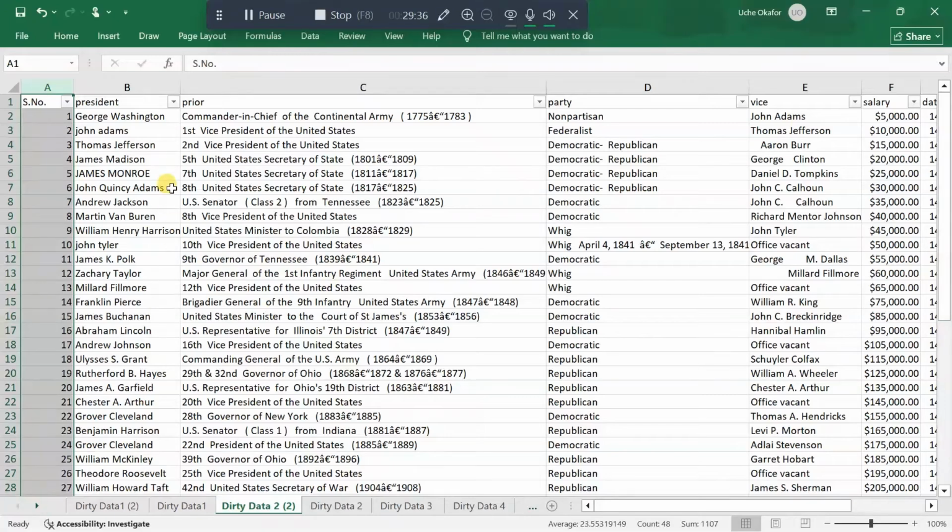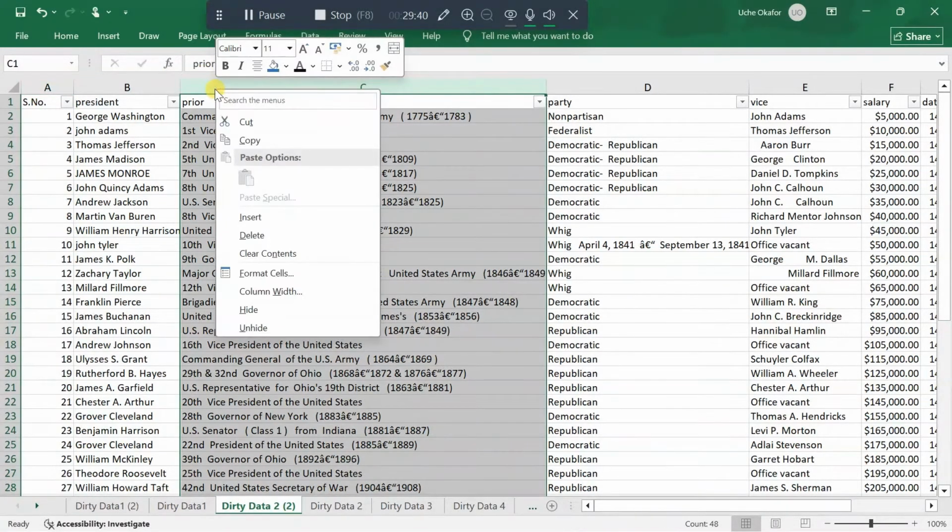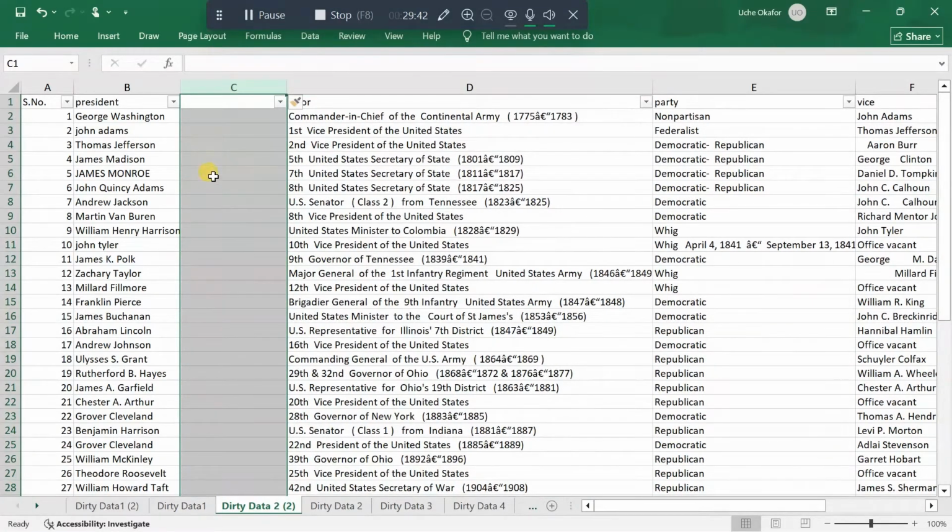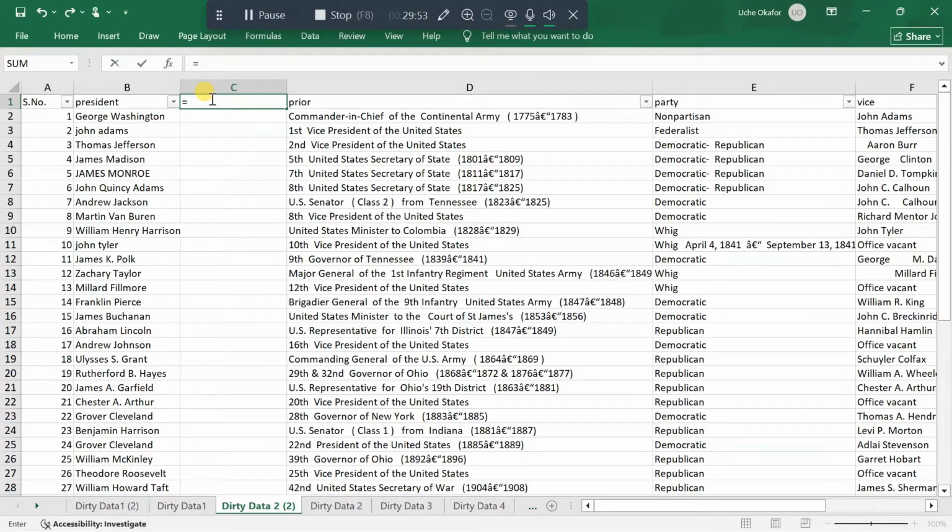So to do this, I'm also going to insert a fresh column beside it. Click here. You can tell me which function we are using. All right, you got it. We are using the proper function.